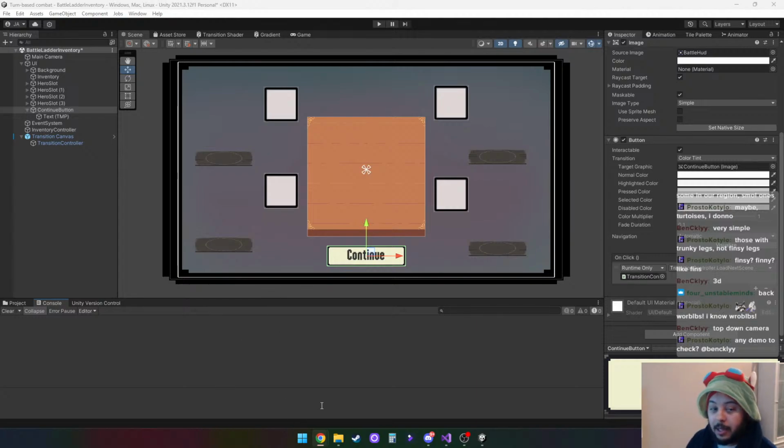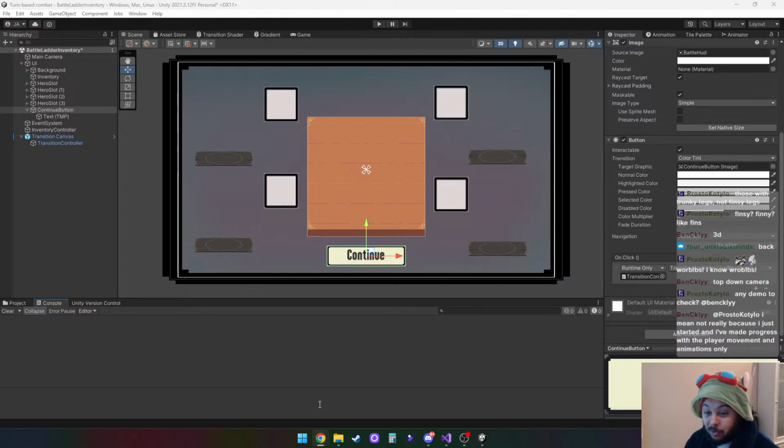Yeah, because I think that would be a great way. And then what you would do is maybe have a timer or a phase. You can do a lot of different things. You can make it so that as you're cleaning up trash, you clean up something and that spawns the enemy. Or the enemies are just trash mobs, you beat them, they drop stuff, and you clean that up. I just started and I've made progress with the player movement and animations only.